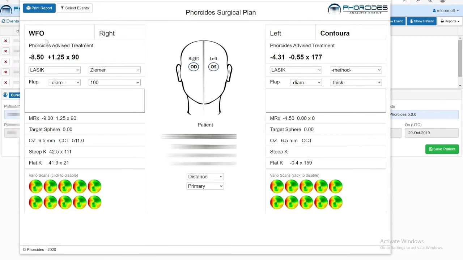Now, what we can see is the actual planned surgical plan that we're going to be working with. So for the right eye, we have our advised treatment. We know it's a Wavefront optimized treatment. We really don't have to do anything with the Vario scans because we're not using the Vario scans for the Wavefront optimized treatment. But on the left eye, we're doing a Contura treatment.